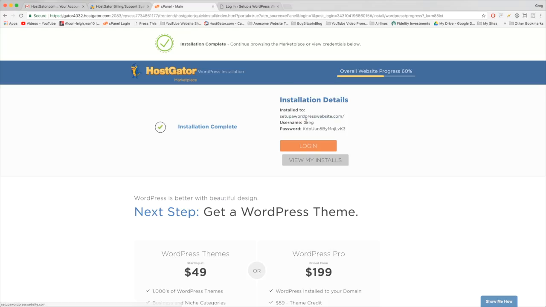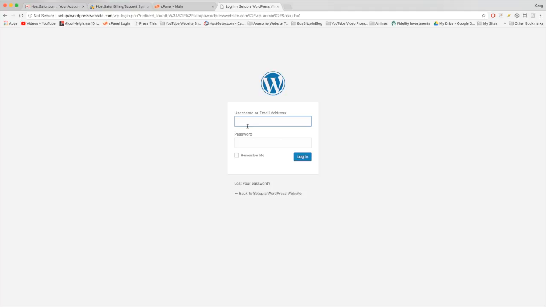We just need to get the name and password from quick install right here. So the name is hard for me to forget. The password is really crazy. Need to copy that and come to our WordPress login screen. Now let's log in for the very first time. Just paste it in that password.